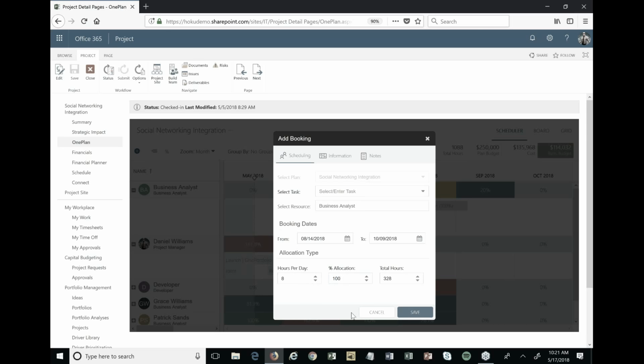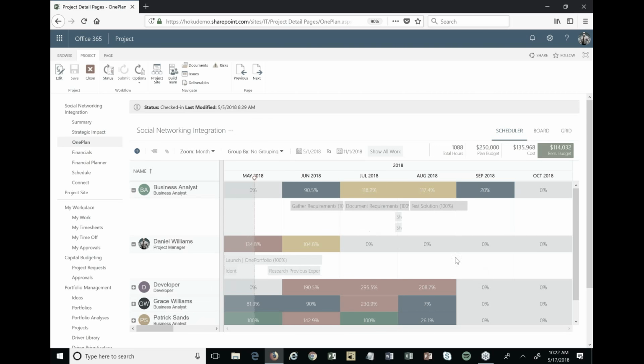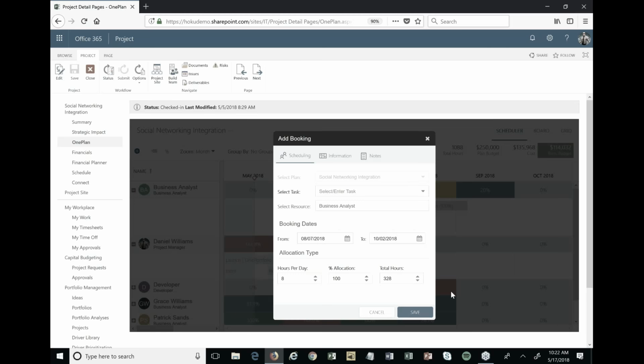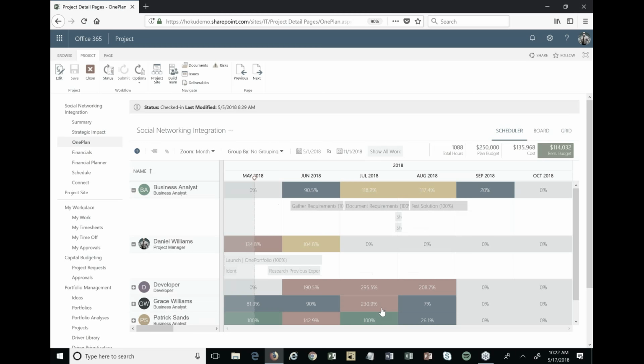Or you can do it from a percent perspective, and it'll automatically adjust the hours. So you can plan either way in percents or hours if you choose to do so, and it'll translate that all for you. So it's super simple to come in and build this out and go, okay, I need a business analyst from this period of time to that period of time. Put in a little information if you need or choose to do so, and drag that out, right?